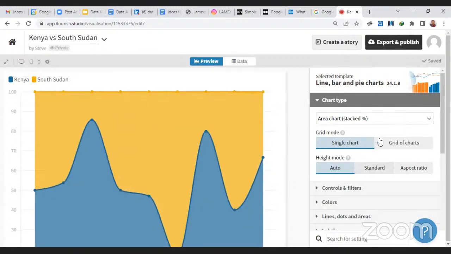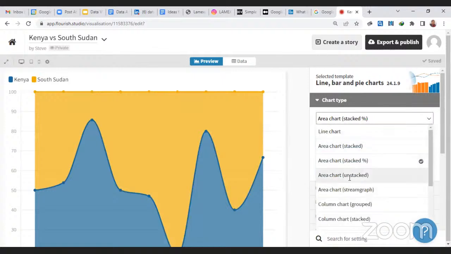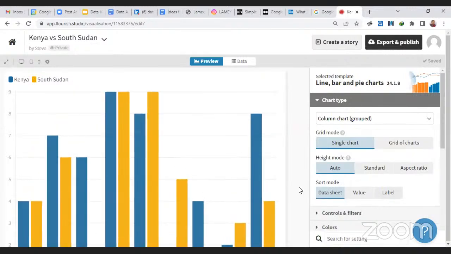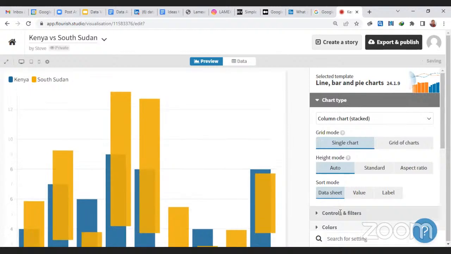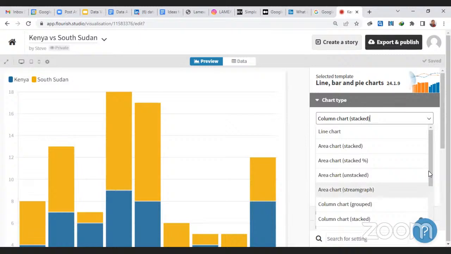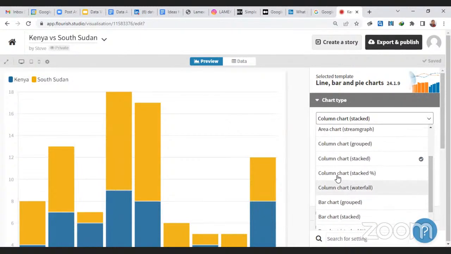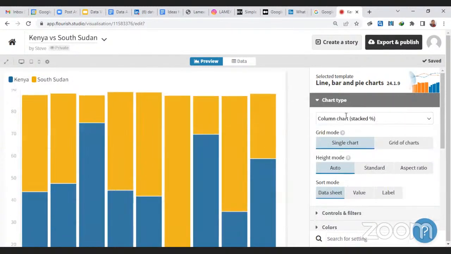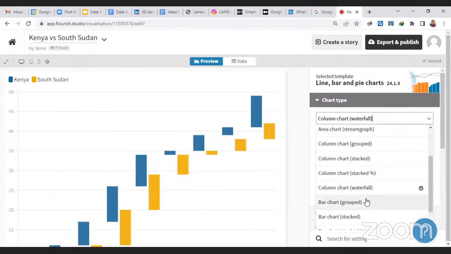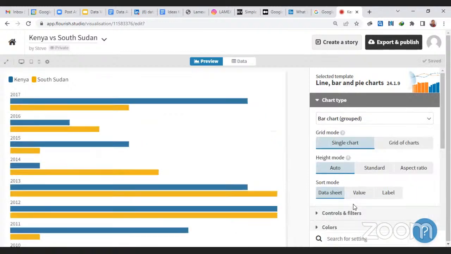Area charts stacked by percentage. And then we have a stream graph. We have a column chart that's grouped, so the bars are now perpendicular instead of diagonal. And then we have a column chart stacked on top of each other. Then we have a column chart stacked by percentage, a column chart stacked as a waterfall, then column chart, and then the bar chart, which is the one we will have.